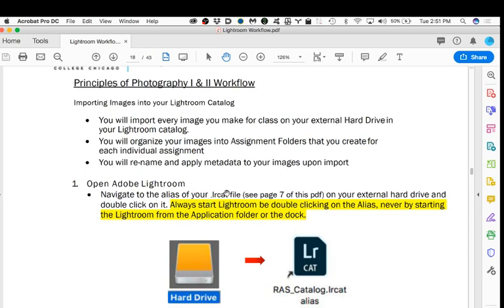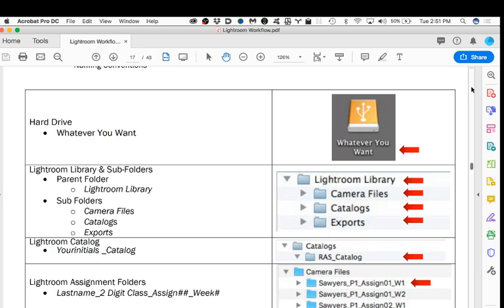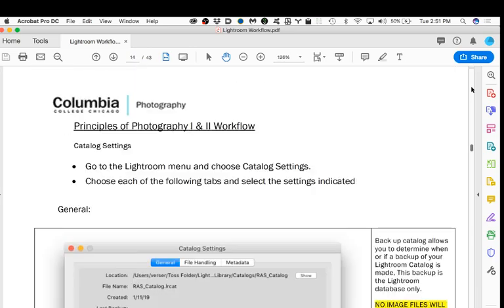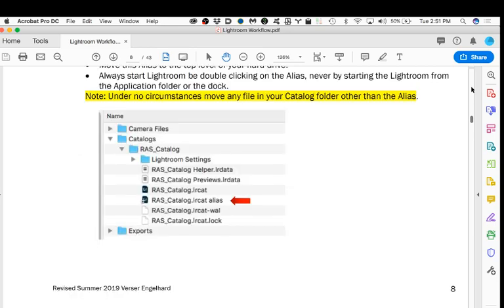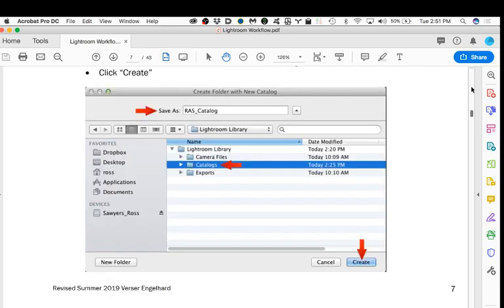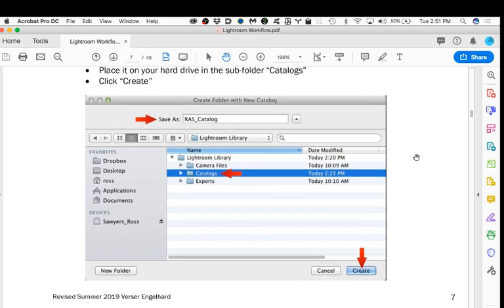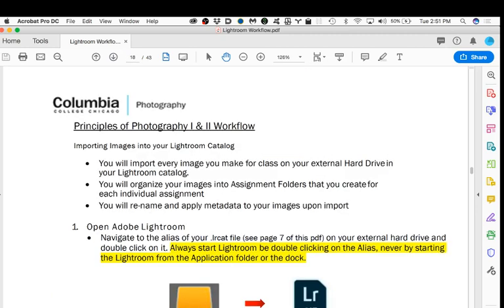Open Lightroom, navigate to your alias. See page 7 of this PDF, back where we created it. Sorry, I don't remember the keyboard shortcut for making aliases. You can right click on your mouse and make it, which is fine. How to do it is back here, but I'm going to go with that, and we're actually going to do a right click on my mouse.